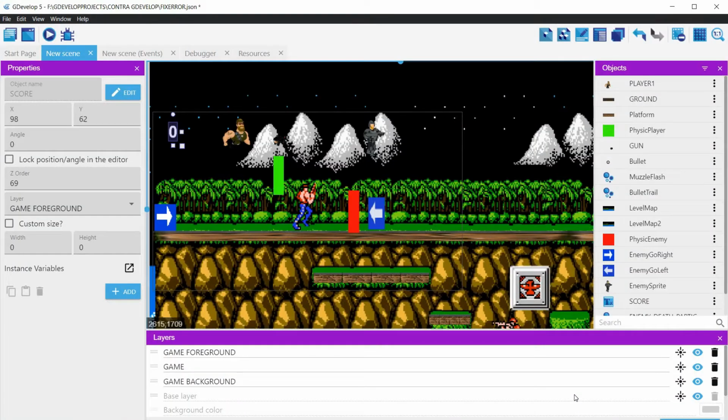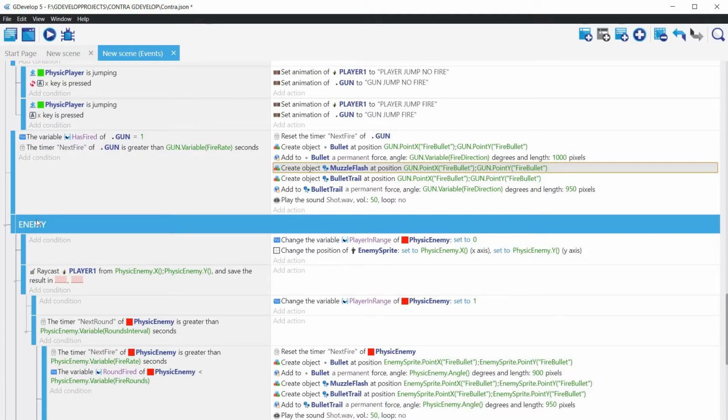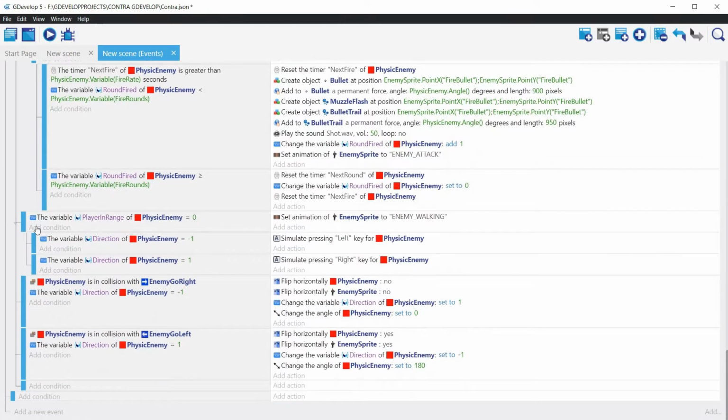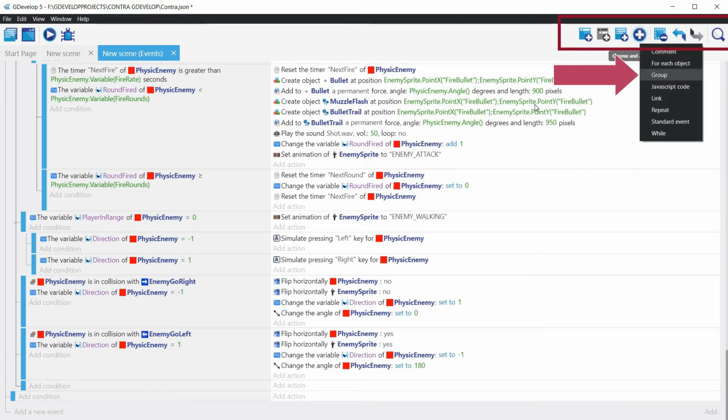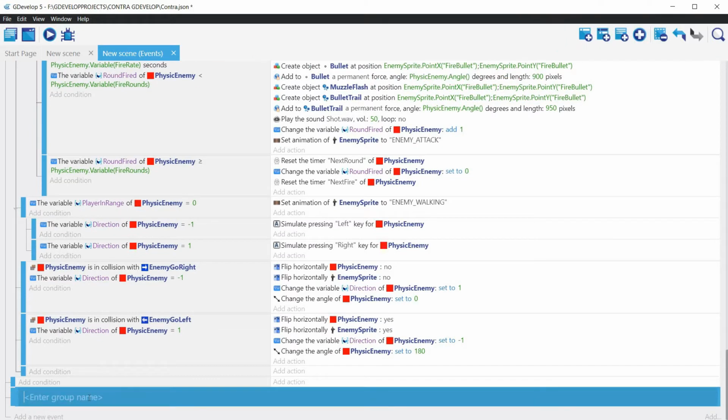By now, we have both the player and the enemy firing bullets correctly. Time to actually make some kills. For this, let's create a new group by clicking on the plus sign in the top bar, and then Group from the dialog box. Click on the group name to change it, and name it Damage Enemy.